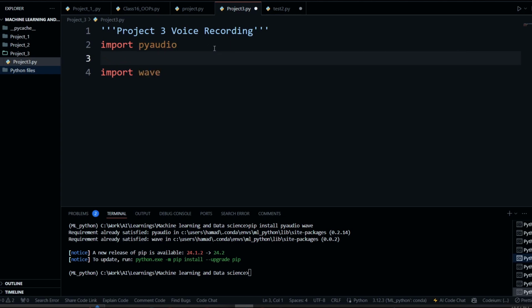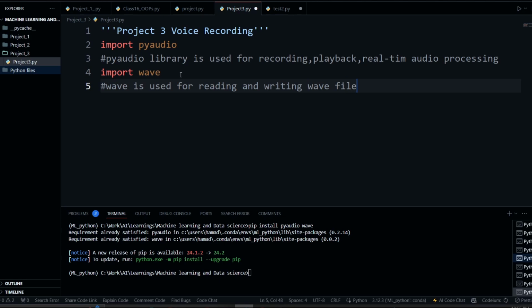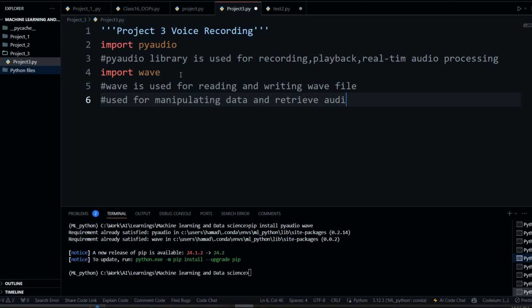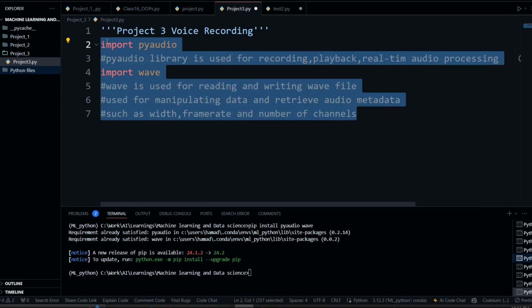So what does the PyAudio library do? PyAudio is used for recording, playback, and real-time audio processing. And wave is used for reading and writing wave files, and it is also used for manipulating data and retrieving audio metadata such as frame rate and number of channels. Alright, so we have imported these two libraries that we are going to use for recording the voice.